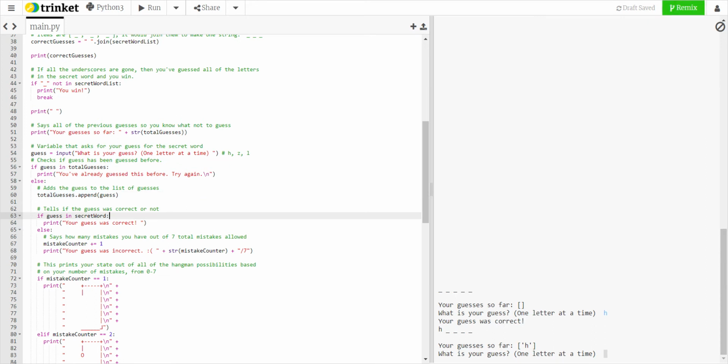So it's going to add this guess to the total guesses by appending it to the total guesses list. Then it's going to ask if guess is in secret word. If the letter H is in the word hello, then print that the guess was correct, and you see that it prints your guess was correct. But if the guess is wrong, if it's not in the secret word, then it's going to add 1 to your mistake counter because you just made a mistake, and then it's going to print your guess was incorrect. And then it's going to show a sad face because that's not good to get a wrong answer.